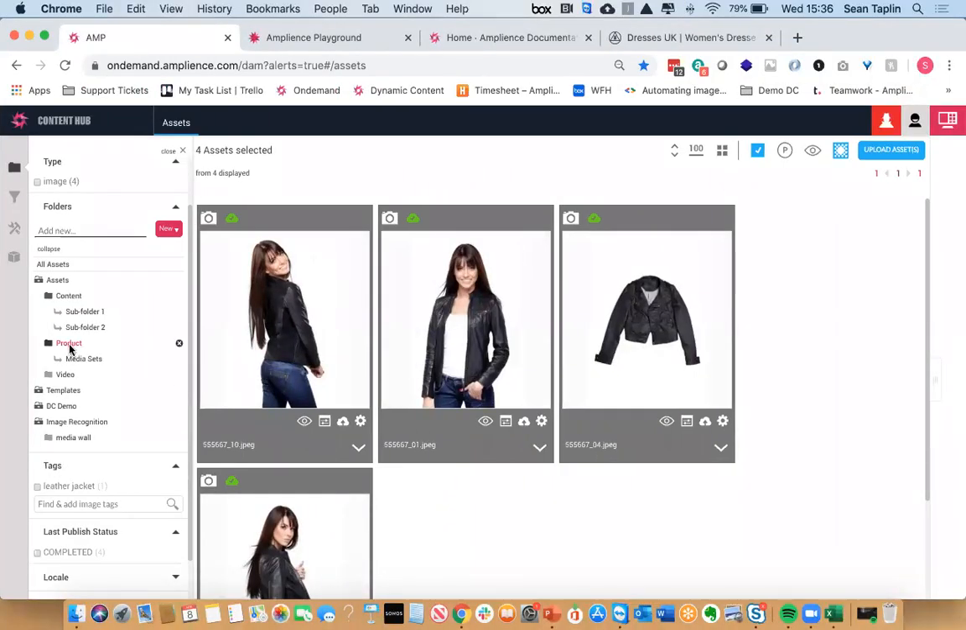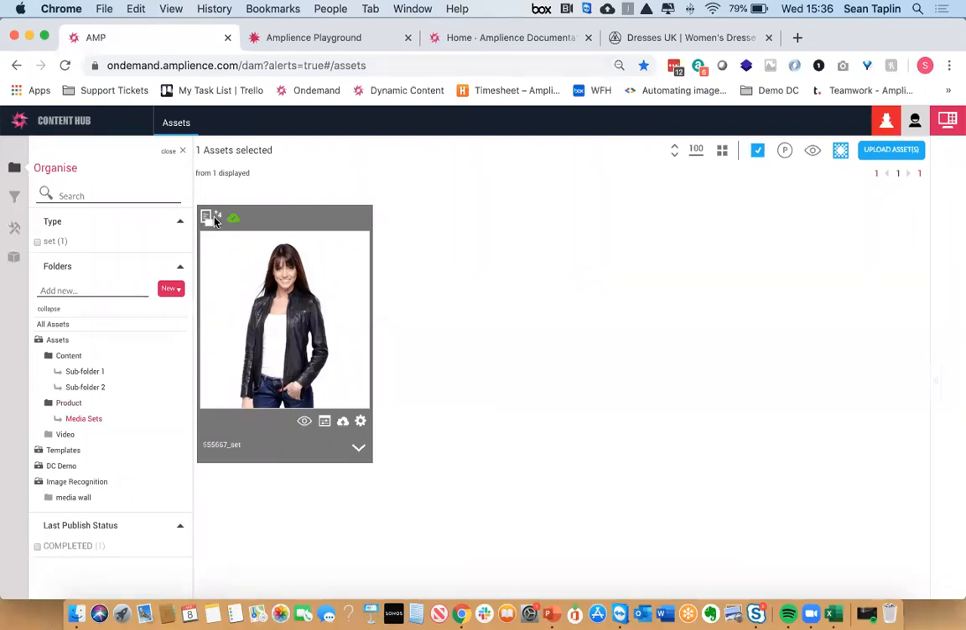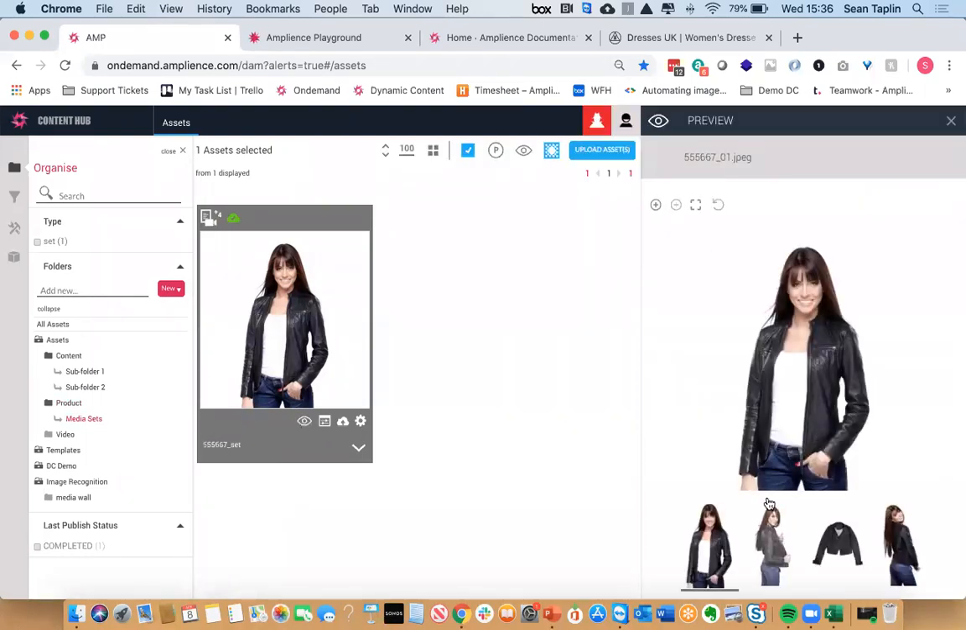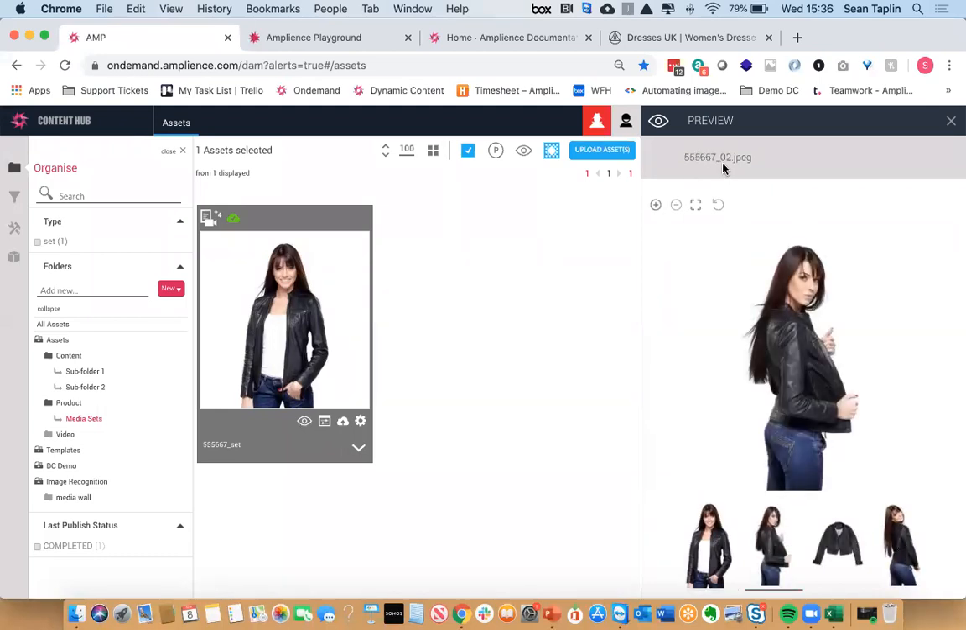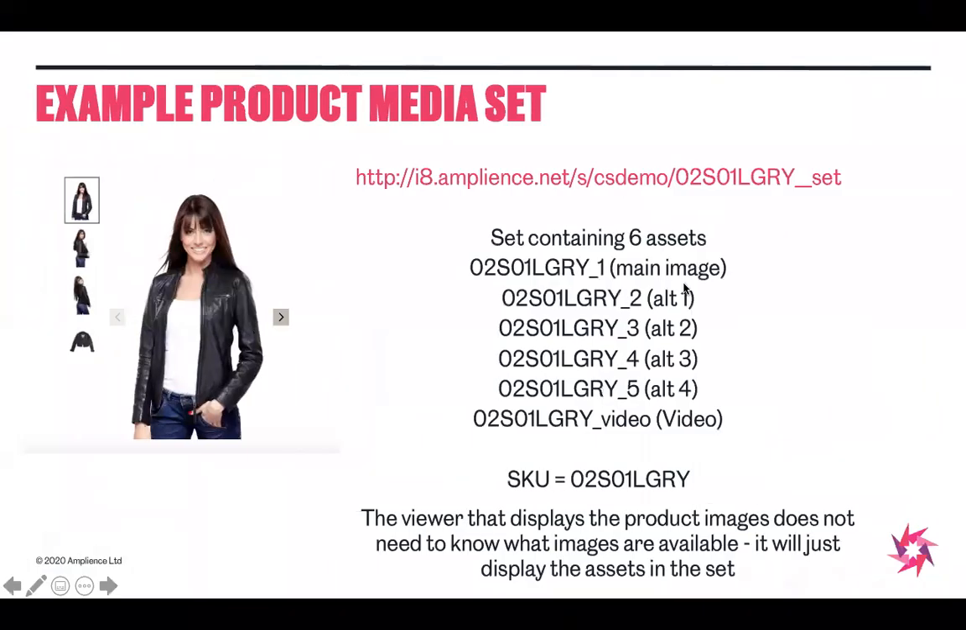What that then looks like within Amplience is this. So you can see it's got a set created here. This set has 4 assets within it. And you can see it's ordered by the suffix that's been appended to the asset names as they've come in. So that's how we determine the order for them.